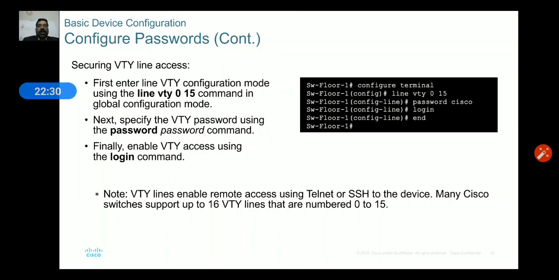Alright, now if you see here, the virtual terminal lines enable the remote access using Telnet or SSH to the device. Many Cisco switches support up to 16 virtual terminal lines. So these virtual terminal lines are numbered from 0 to 15.